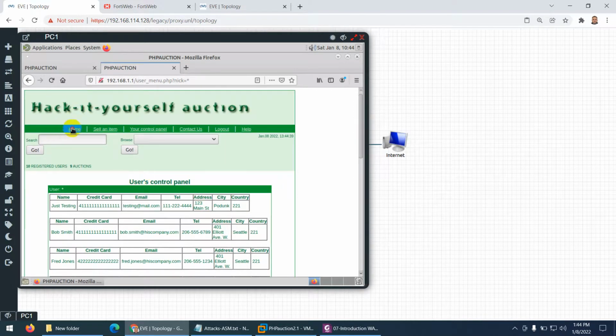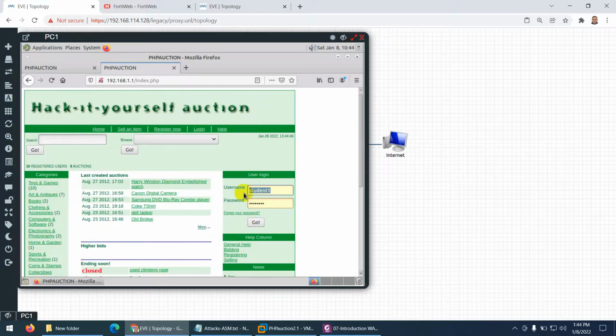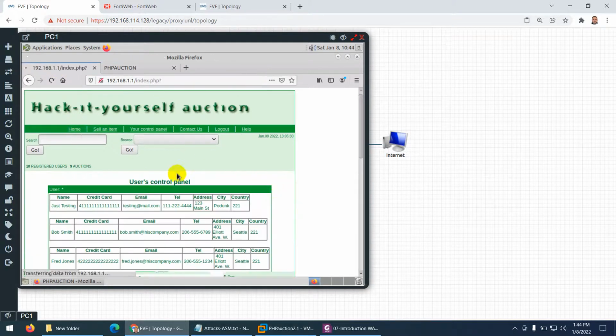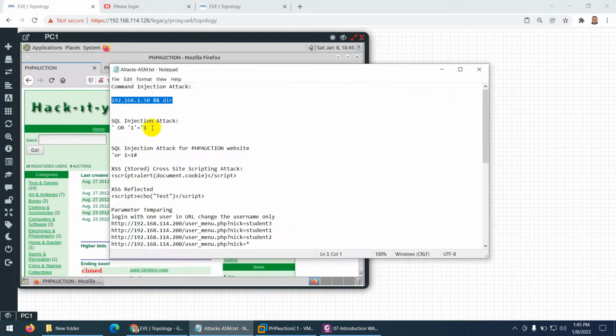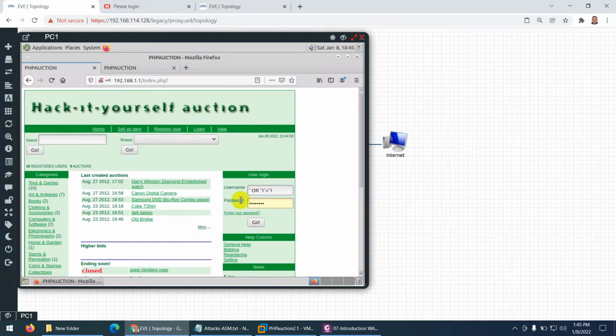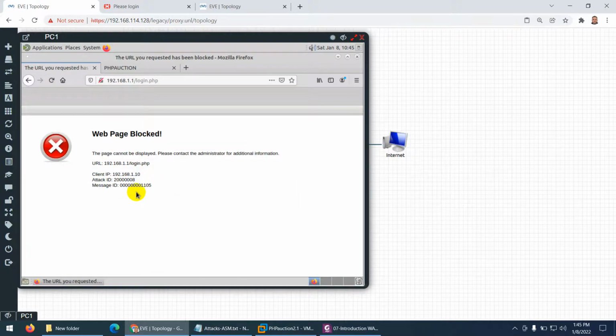Another attack is SQL injection. Let me log out here and type SQL injection. We know that for SQL injection, some next generation firewalls support protection. So let me copy this SQL injection attack, paste it here and go. It will stop because I'm using WAF and this is a web application attack vulnerability.